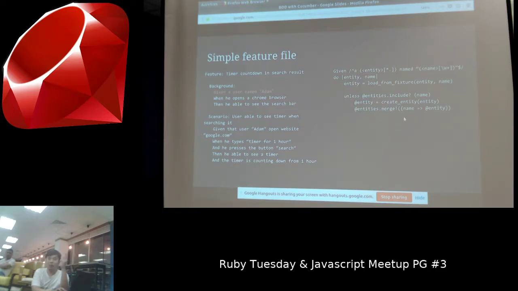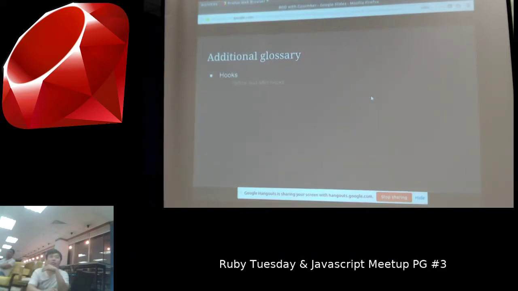This is all the Ruby functions that you want to call when you do a step definition, right? So this is an additional glossary for Cucumber. So that's hook. For hook, you can tell Cucumber to do certain things before a test runs, not the test, before Cucumber runs or after Cucumber finishes.